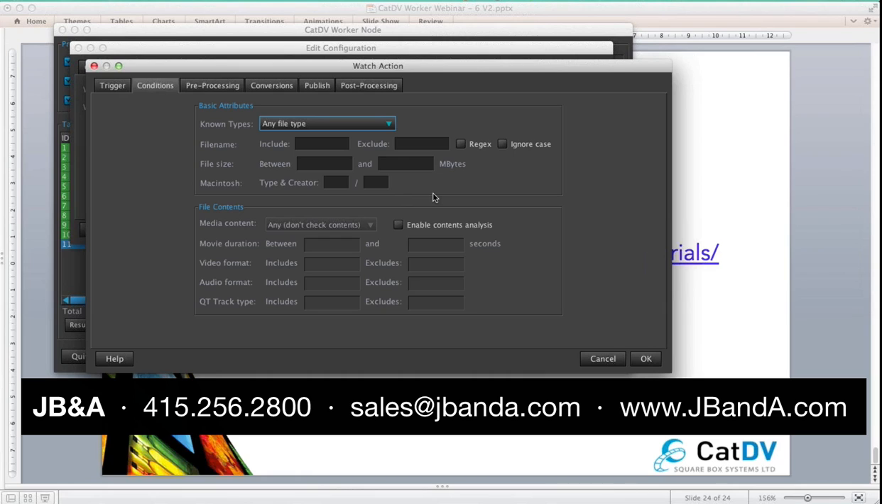Okay. Can Worker node be automated to compress and upload completed videos to a cloud digital asset management that are tagged with certain keywords? Yeah, sure. We know a lot of customers that use CatDV with a variety of cloud-based storage mechanisms. It depends on the interfaces to those systems.